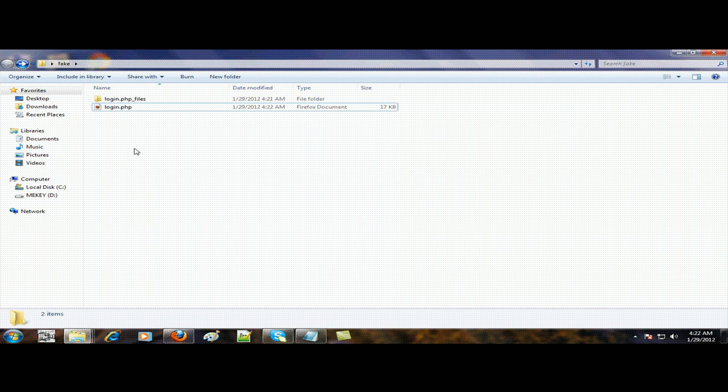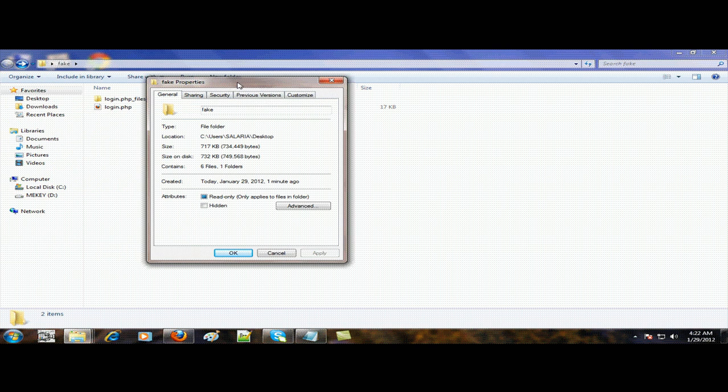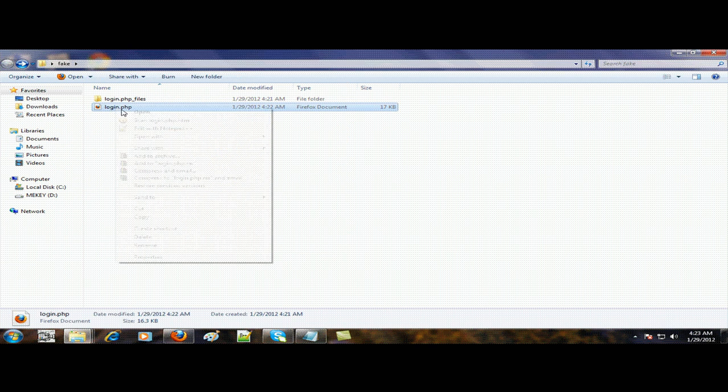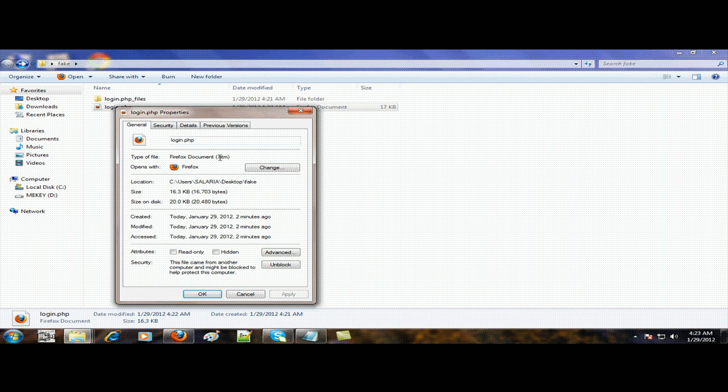Now you need to observe one thing here. It is login.php, but it is not a PHP file. See, it is showing Firefox document here. Now if we go to its properties, it will show you the .html extension. So it is just an HTML file, not a PHP.